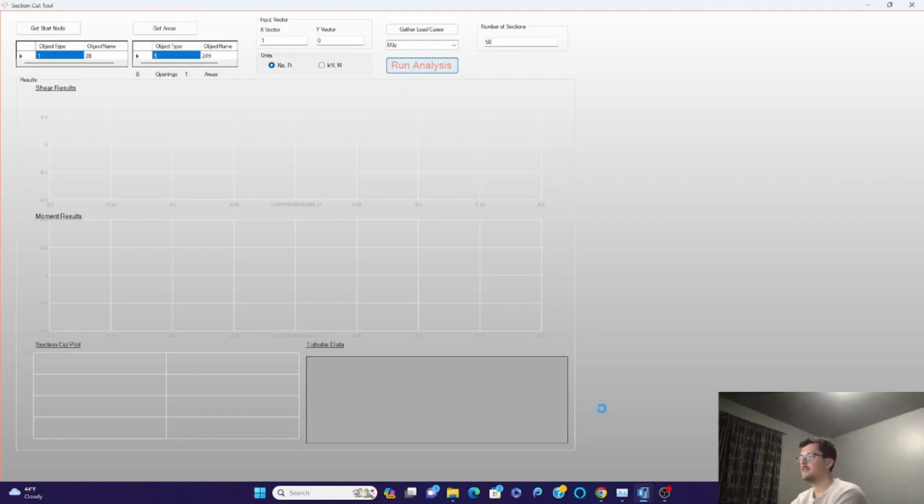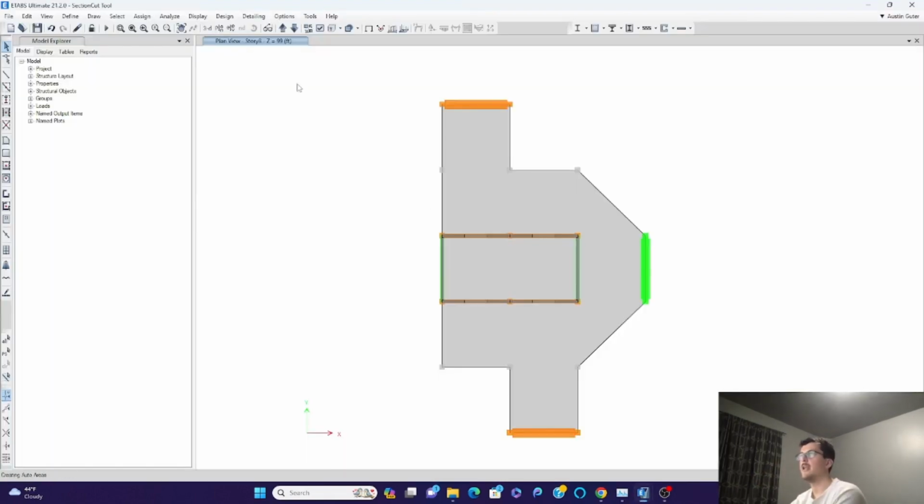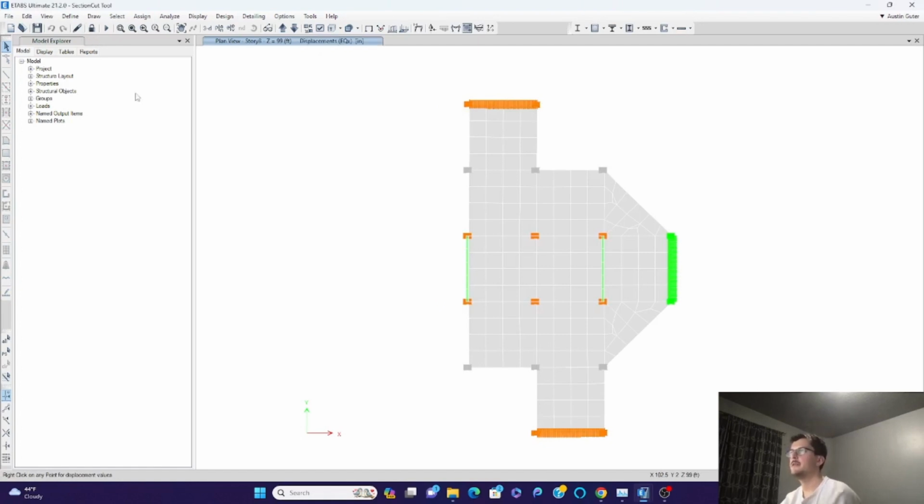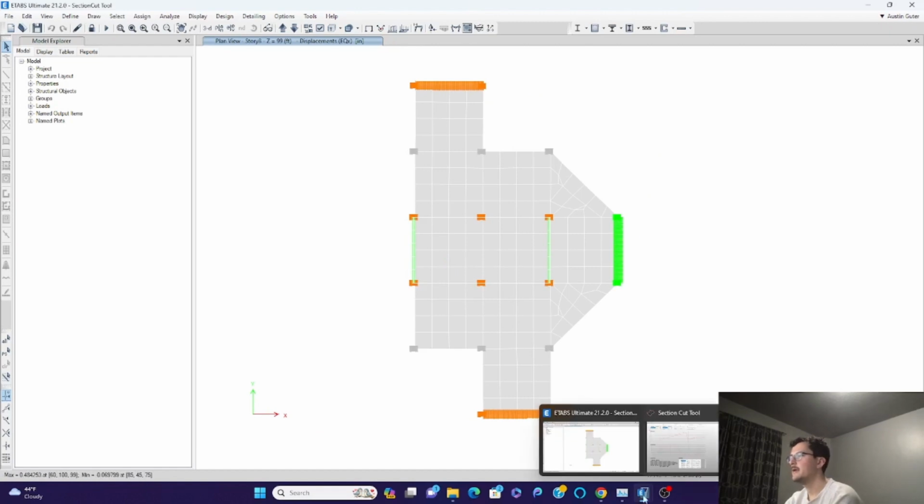The other item to note is that you want to make sure that your analysis model has not been run before you hit run analysis. The model at this moment needs to be unlocked for this to work. If you had run the analysis, the tool will not work. But you can see it's gone in, it's done its thing. I think the analysis is complete.